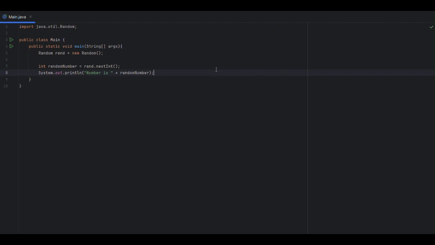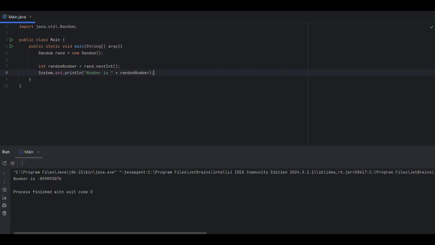So if I run this code, we have this number, and if I run it again, we get a completely different number each time, showing how the random class works. So essentially, calling rand.nextInt gives us a random integer, which can be positive or negative, as you can see here.